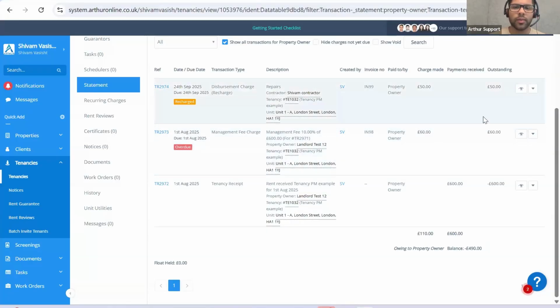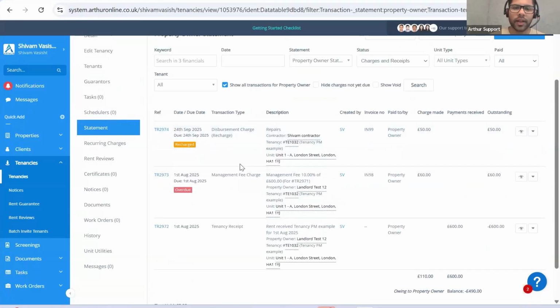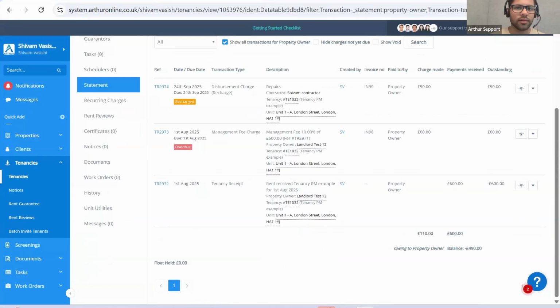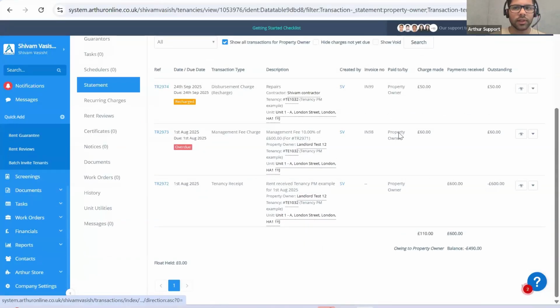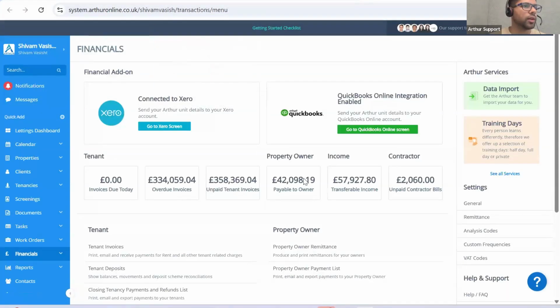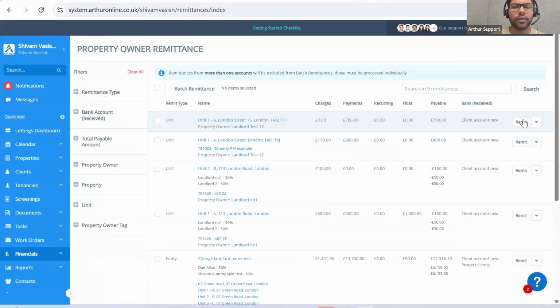So the way to process management fees and one-off charges you've raised against the landlord is to go into financials, and then in the financial dashboard, go into payable to owner and create a remittance of that 490.